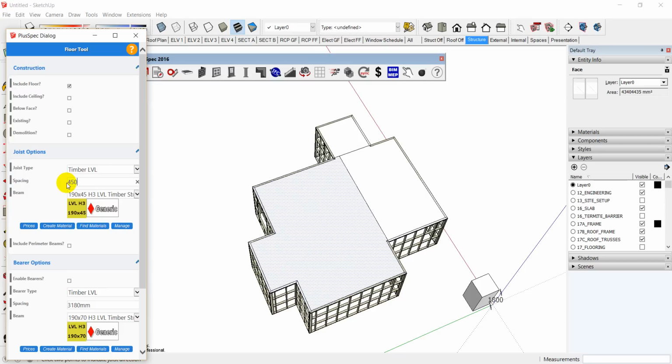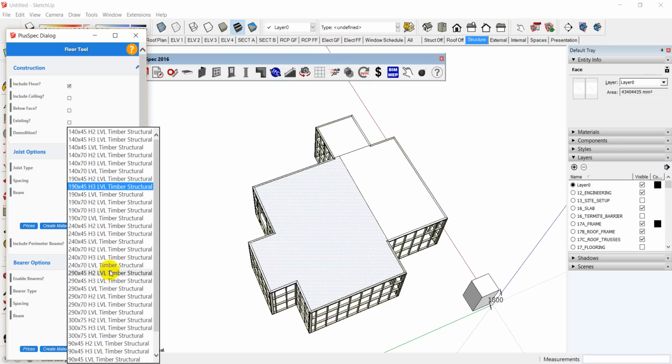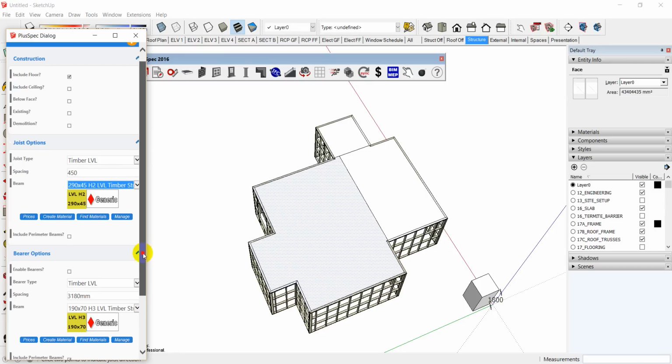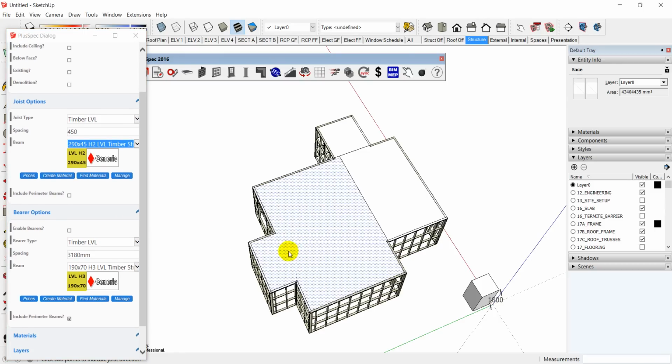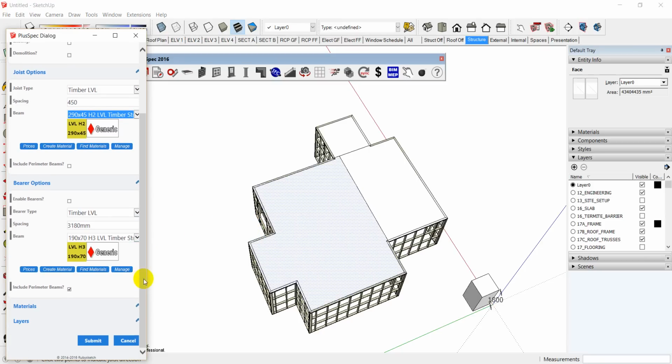I'm going to make it back to 450, and as I said before, you can make it imperial. Choose the sizes according to your location, as I said before. I'll use this one here. And do I want bearers? Well, in this particular case, no, because I'm doing first floor joists. And I can change the spacings of bearers as well if it was ground floor. Okay, and now all I need to do is tell it which way I want the joist to go.